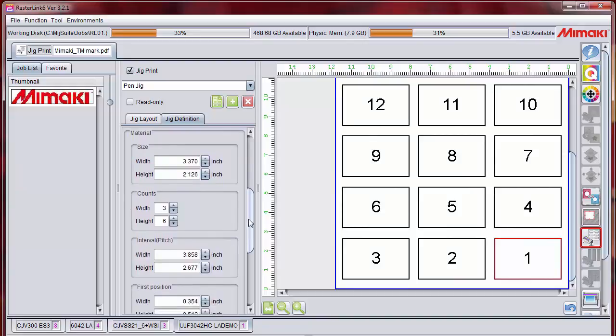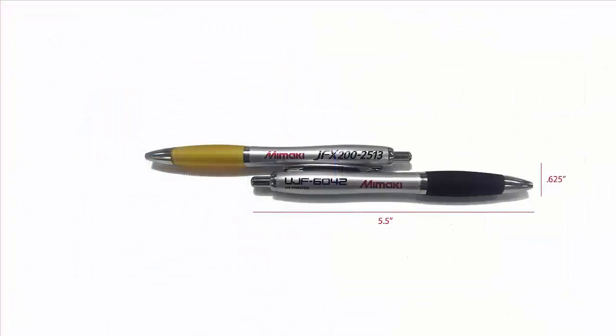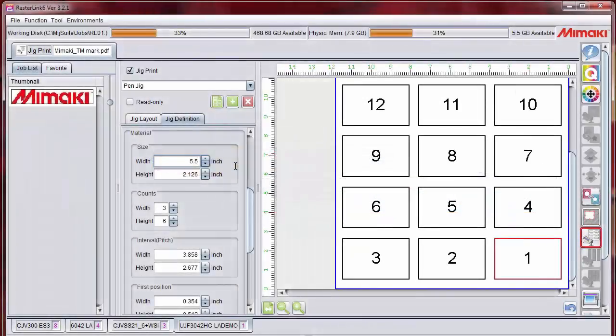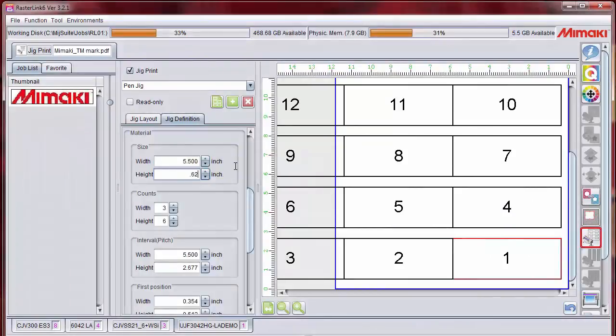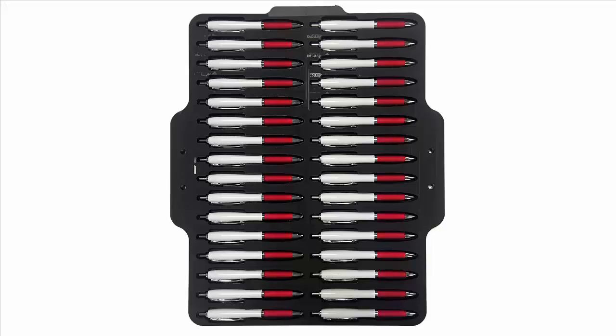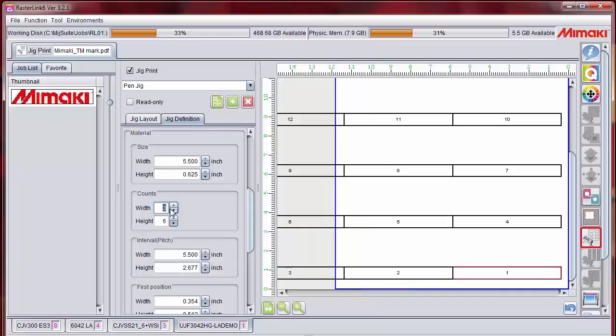Now we will work with the individual print pieces. These pens are 5.5 by 0.625 inches. Now we will count the individual prints. This jig has 2 columns by 16 rows.